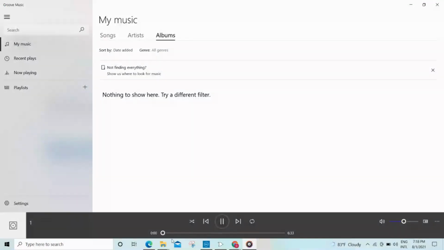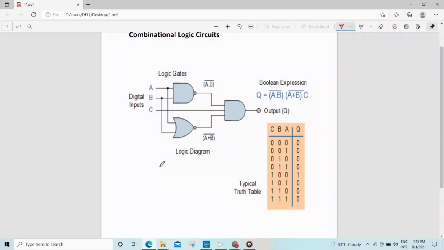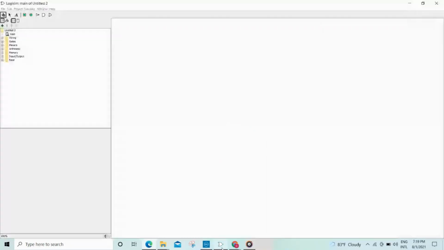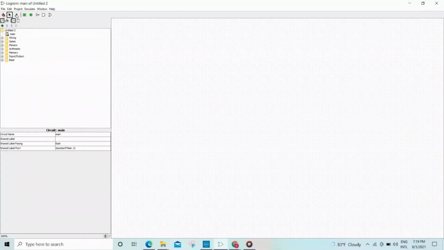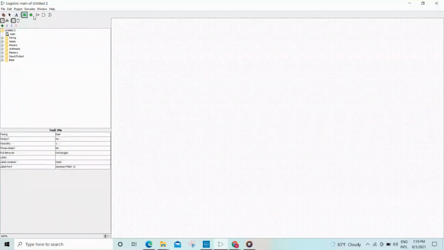Here I want to explain a simple combinational logic circuit using the simulating tool Logisim. As I already said, this is a simulating cursor, this is an arrow, this is a text box, this is input, this is output, and these are the gates. You can also select more gates from this section. Okay, let's look into a simple example to understand the combinational logic circuits.